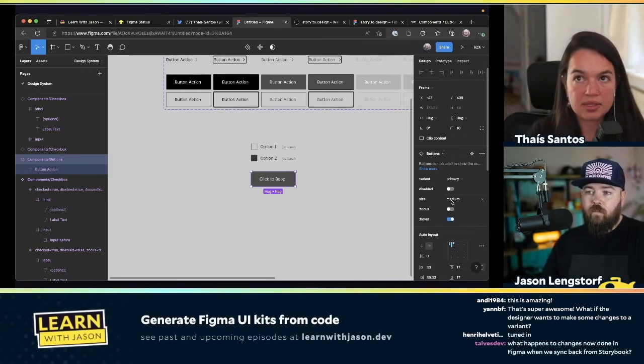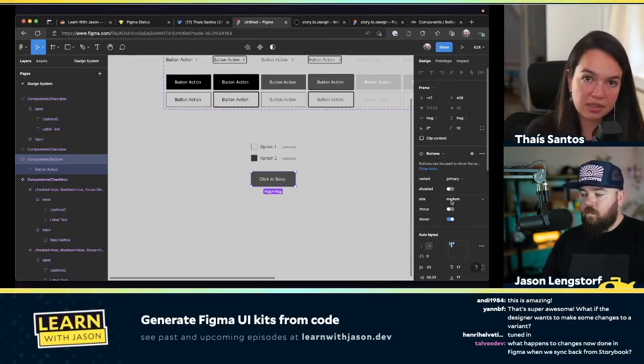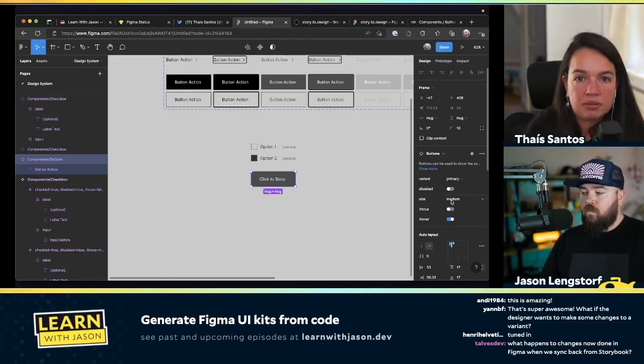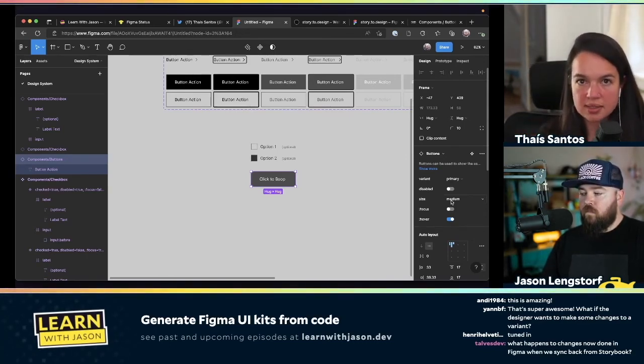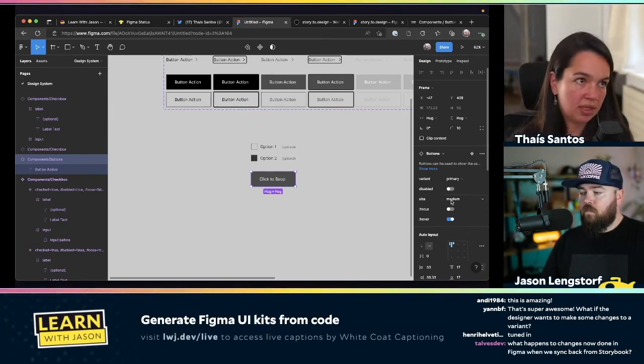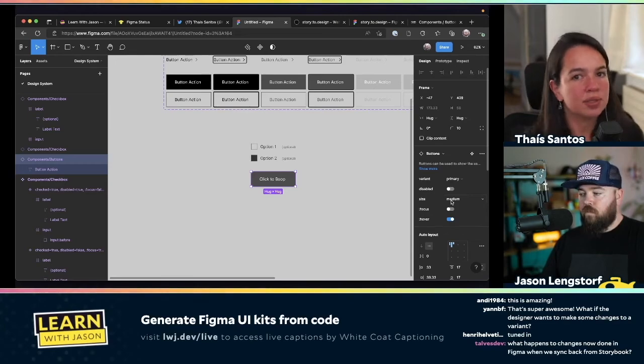So now if designers are making these forced changes in their Figma file, their Figma instances, that means something needs to change at the essence of it. And if it needs to change for them, it probably needs to change for everybody. Hence, you should probably do it in the code anyway.